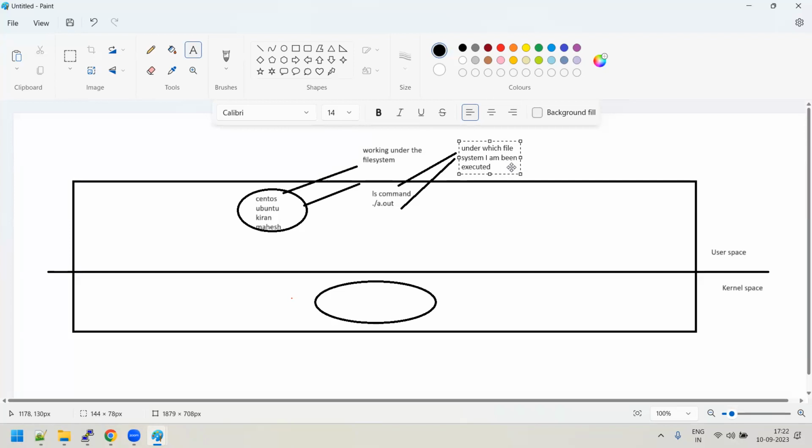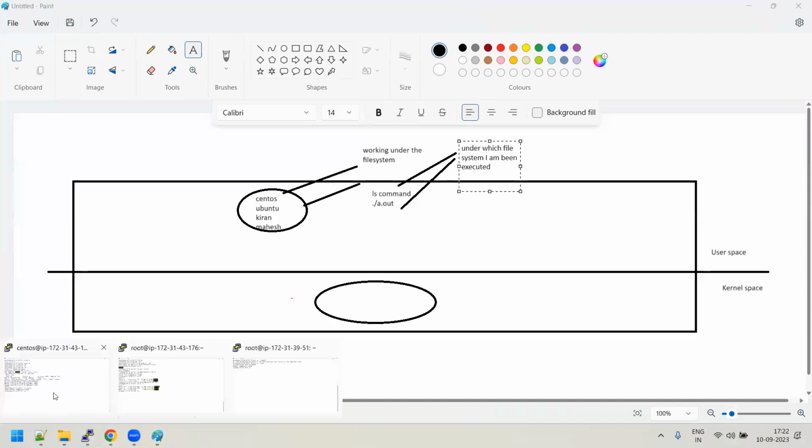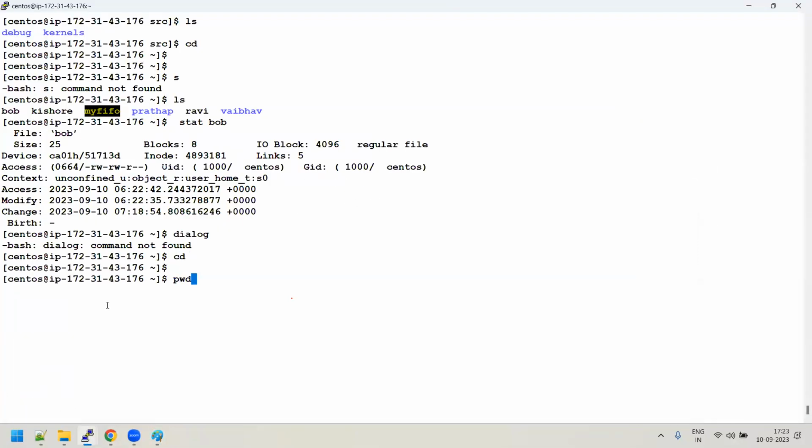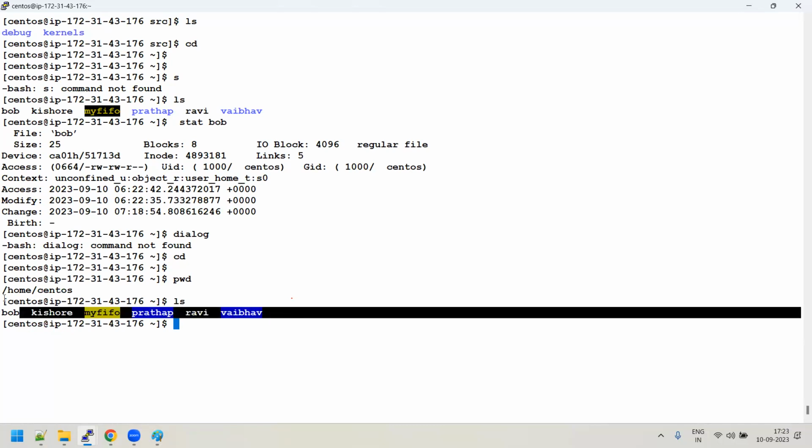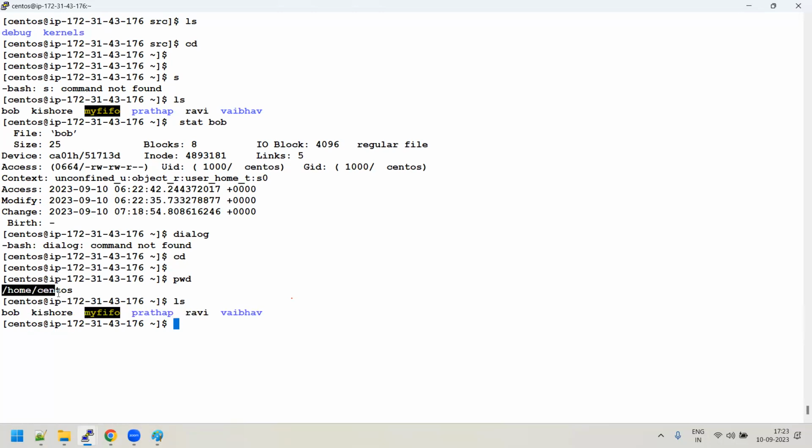Very important. People don't know about this. They don't realize, or they don't understand this thing, but this is a fact actually. So for example, suppose here you logged in, you are under CentOS. If you execute pwd, it will show /home/CentOS. Whenever you execute the ls command and press enter, the ls command is getting executed. The ls command is showing you all the files and directories which are there in the present working directory. The present working directory is /home/CentOS.